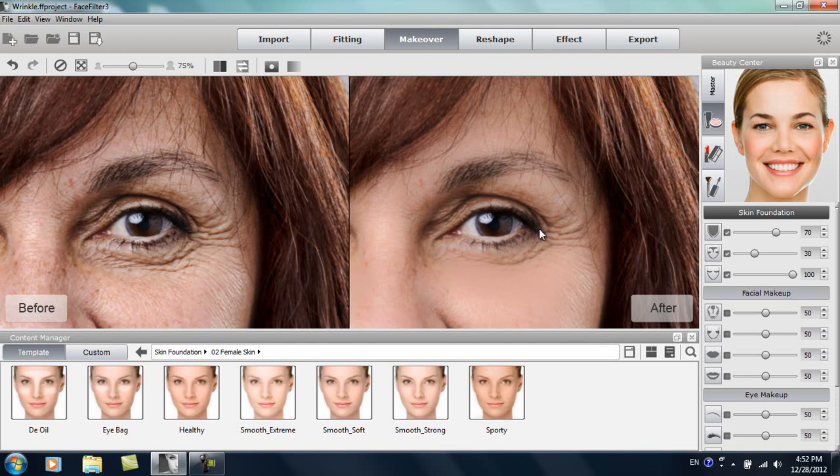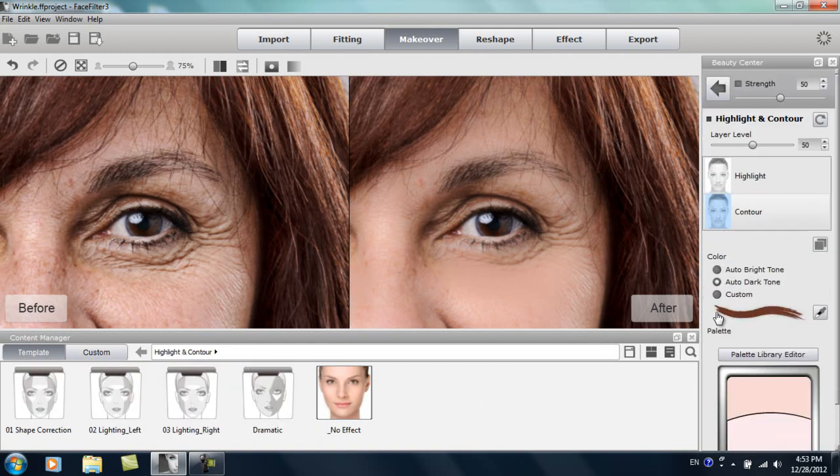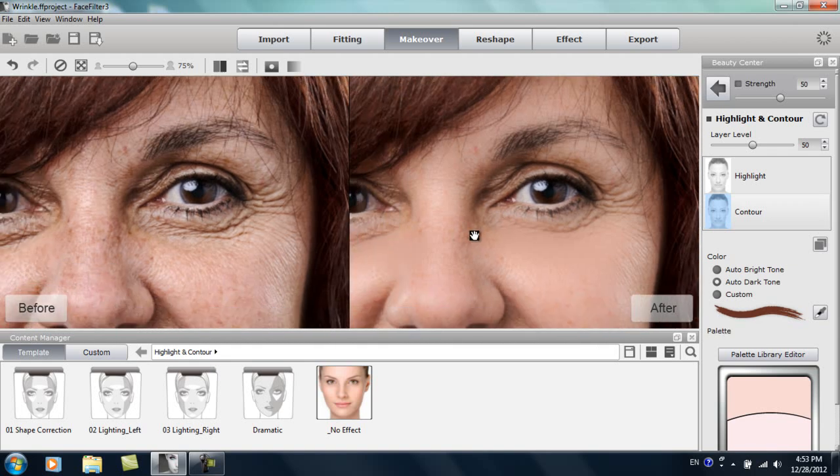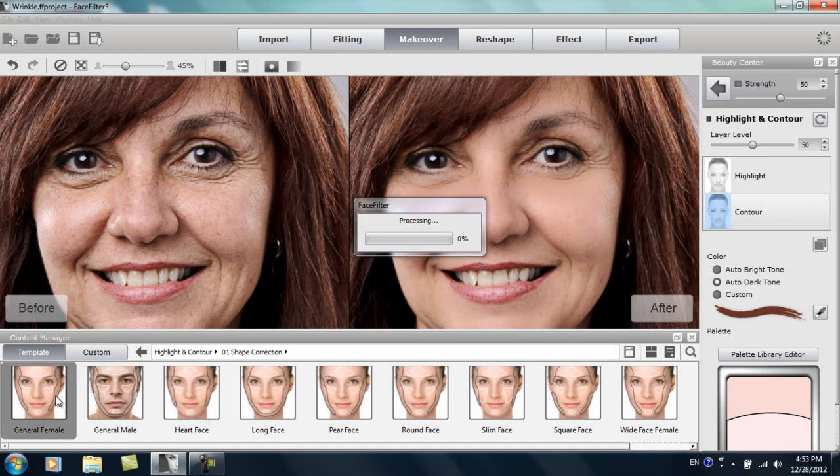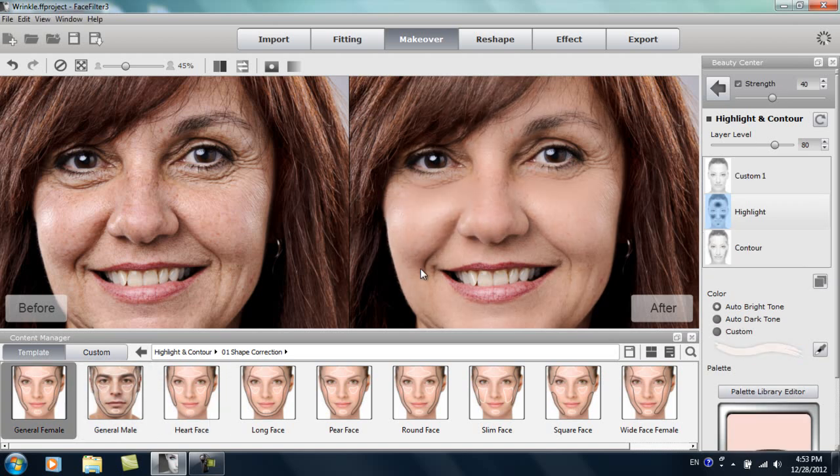Okay, let's move on to the next step, where we're going to focus on this left eye here. I'm going to use the highlight and contour section this time. If we go to highlight and contours, I'm just going to zoom out. I'm going to apply a general shape correction template, general female here. We're not going to focus too much on the facial shape.